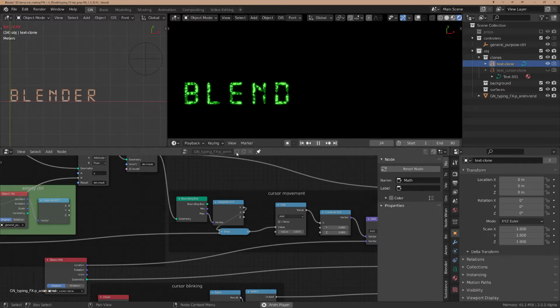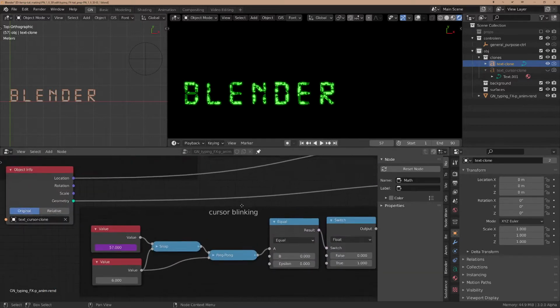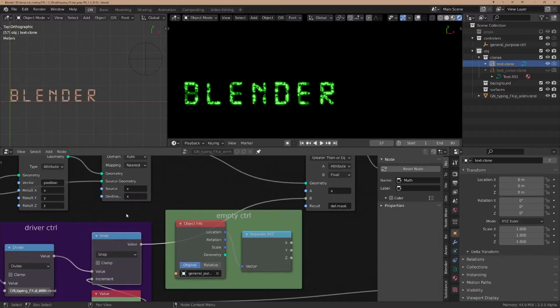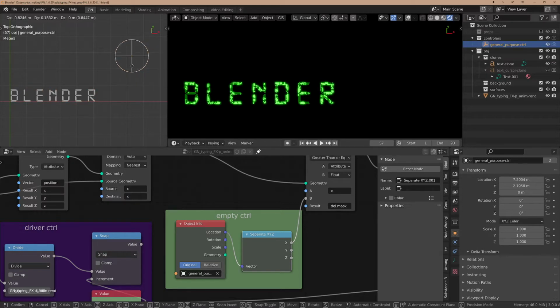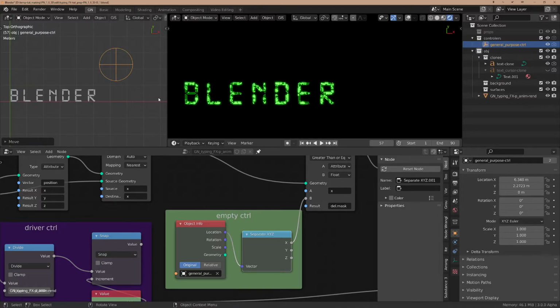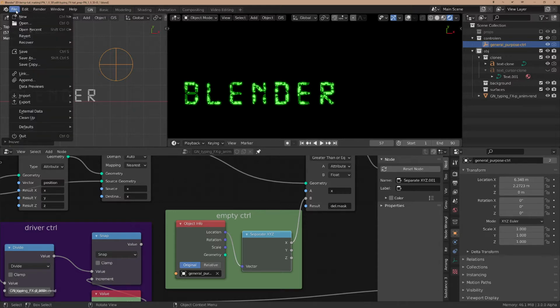And this animation, although it's controlled by a driver, the one here, can also be controlled easily with an empty. So if we connect the x-axis from the location of this empty, we can now control the effect just by animating the empty. So without further ado, let's get started.